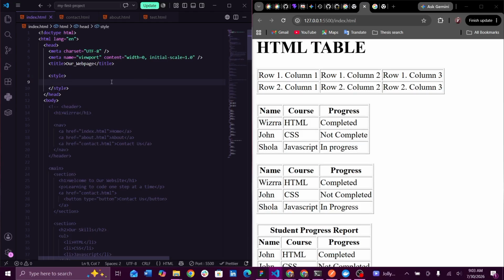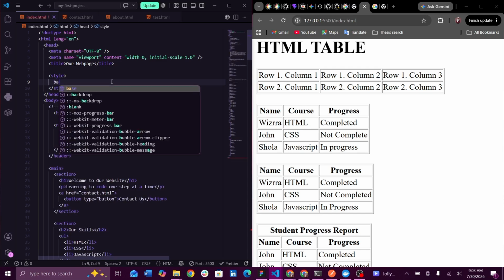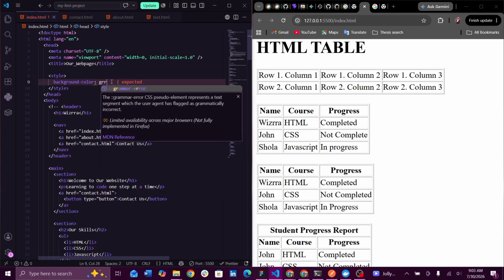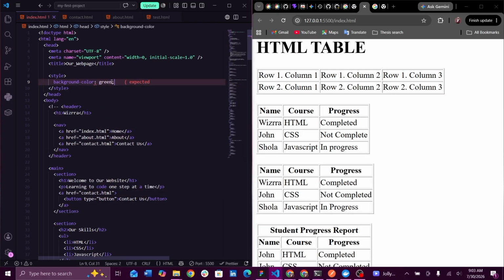Now I cannot just come here and say background color. It's not even coming up. I can't come here and say background color green. It would not work at all. When I say background color of green, to what? That is the question. To what am I referring, because we have a lot of tags here.